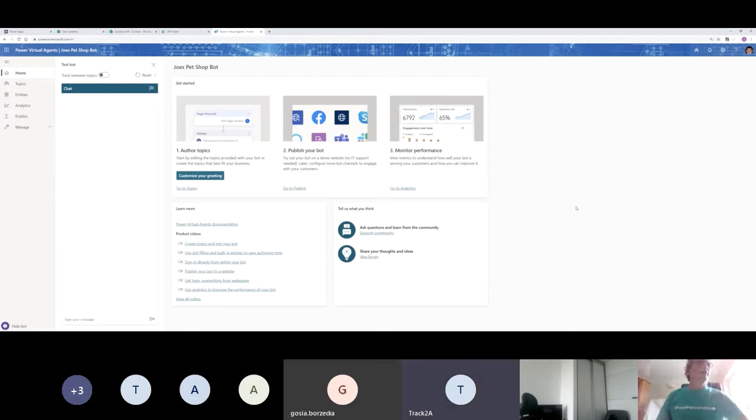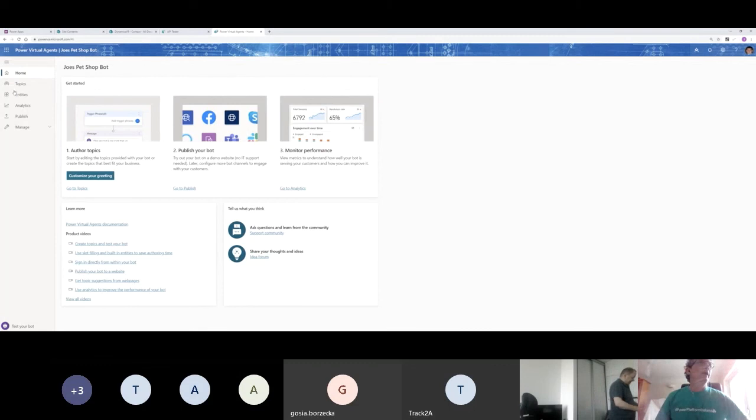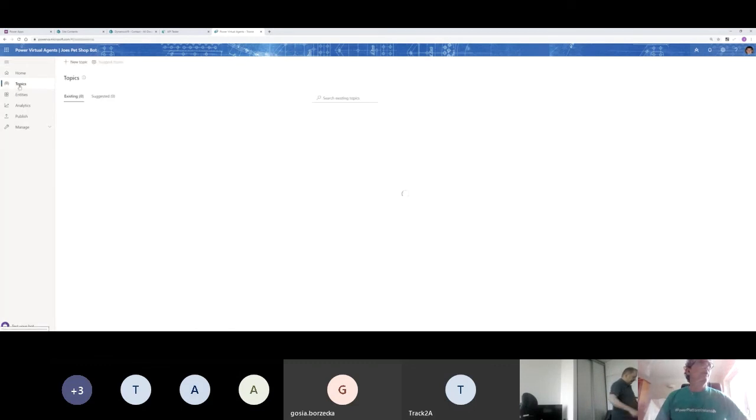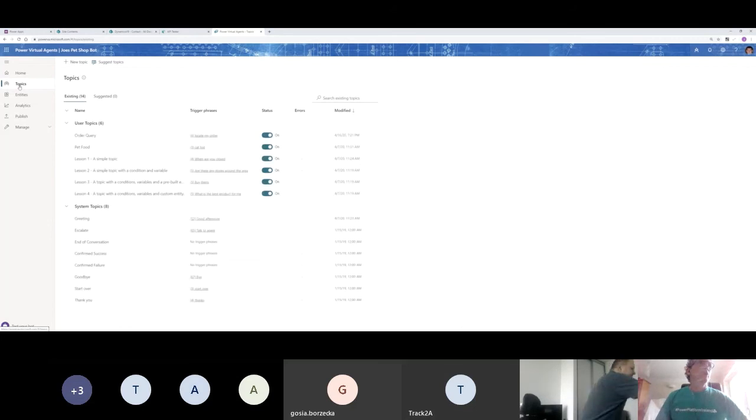So I'm in the Power Virtual Agents portal. This is the design tablet for it. You've got some things to help you jumpstart here. You also have a testing panel here. I'm just going to hide that for a second to give it a bit more real estate. Then I'm going to jump to topics first. Here you've got things like the system topics.